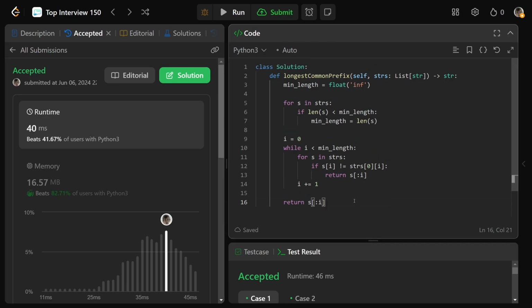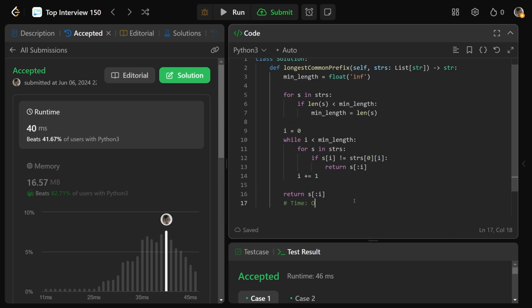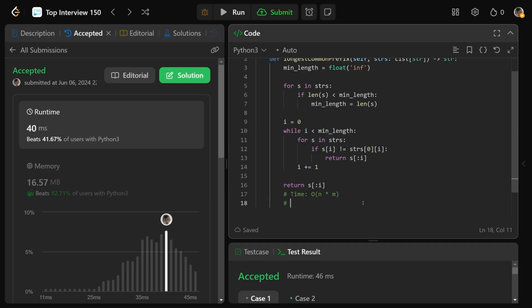Okay, so this time complexity is going to be big O of n times m, where n is the number of strings, and m is the minimum length of any of the strings, because we only go up until the minimum length, and we're clearly looping over all of those strings, nested. Okay, and the space complexity of this is going to take up no space at all. We are not storing anything.